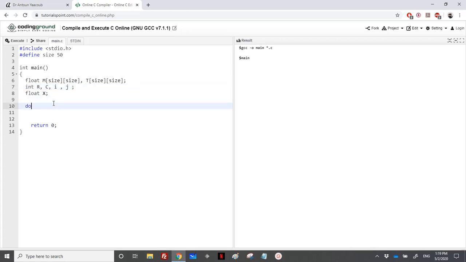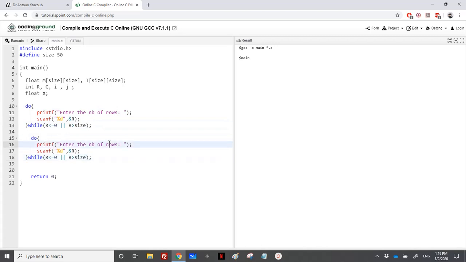So let's read the number of rows. Enter the number of rows, scanf, %d, address of R, and as long as R is less than or equal to 0 or R is greater than size, we will repeat. The same we will be doing for the number of columns. Enter the number of columns. We will read C, and C should be in between 1 and size.